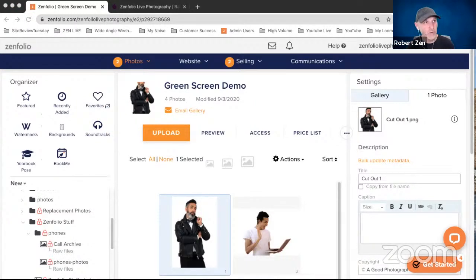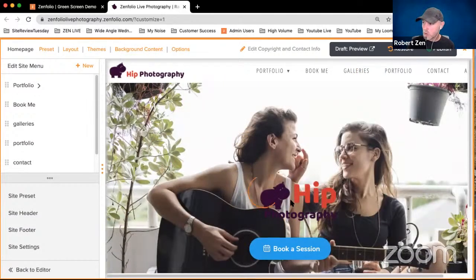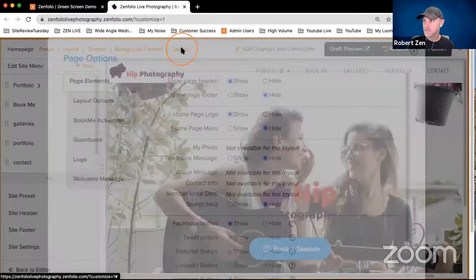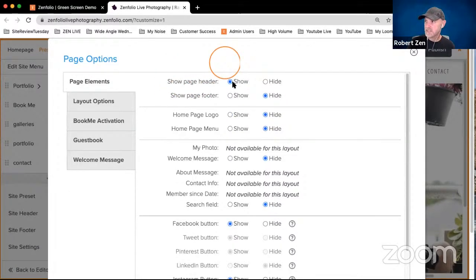Next question, probably the last question I'll be able to get to, from Lynn says, did you say we could move the header from the center to the upper part? Great question. So your header is always going to appear up here. All right, this is your header. And so if you're seeing your logo here, that's because you're using the homepage logo. And so what you want to do is go to options and turn off your homepage logo. So set it to hide and make sure your page header is set to show.